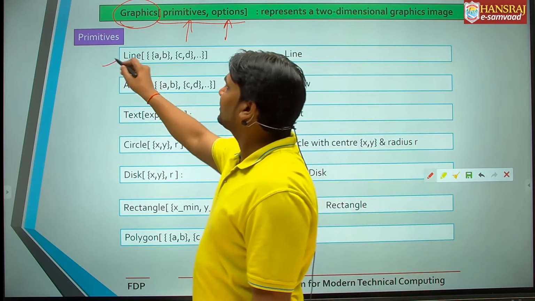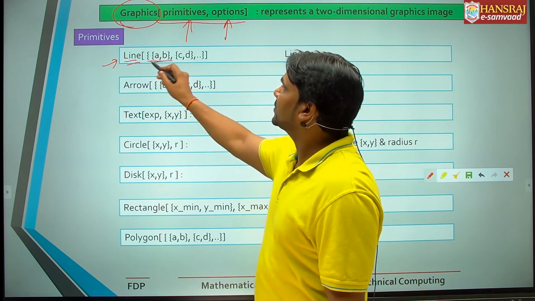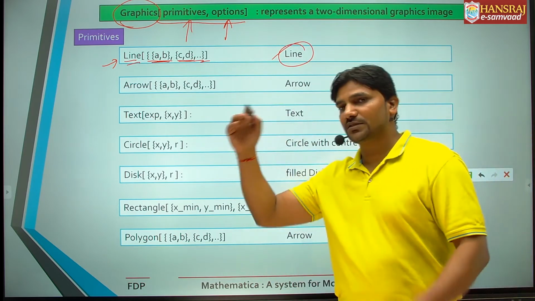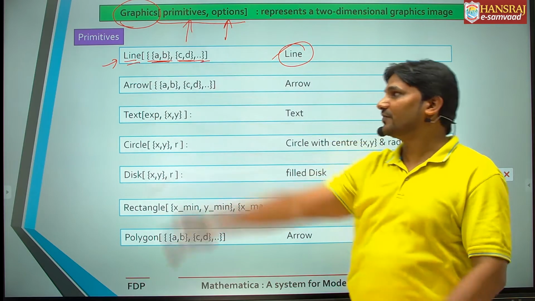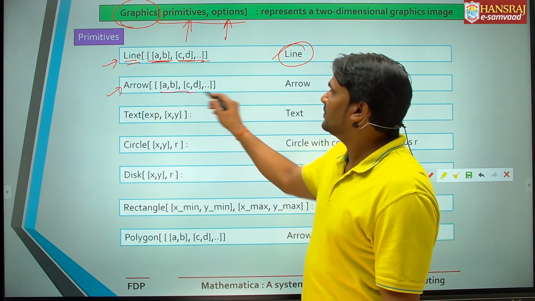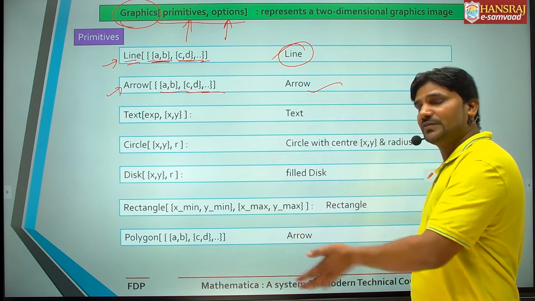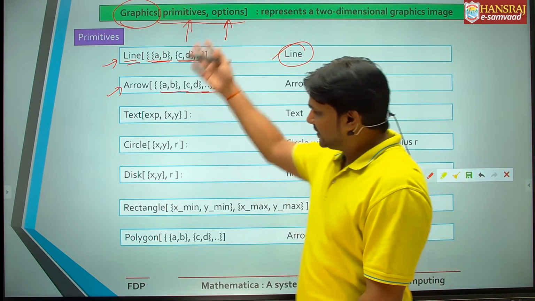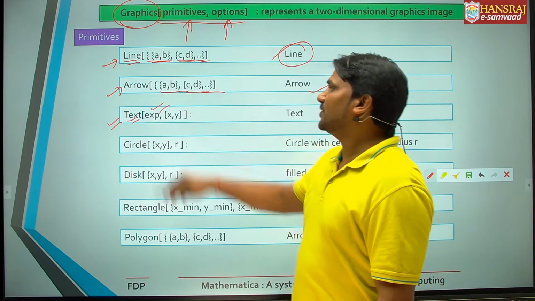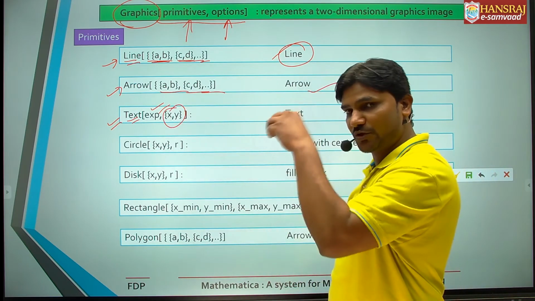The first one is Line. If you want to draw a line in your graphics, then you can use Line, first point to second point to another point, and it will create a line. So you just put the points and it will create a line for that. You can use Arrow. The Arrow function is there, and the same, you just need to give points, then you will get an arrow. We will understand all these functions in coming examples, but here is the syntax, so that's why I am explaining it to you. If you want to use text, then Text is there, put your expression there, and the position xy, at what position you want to put your text.